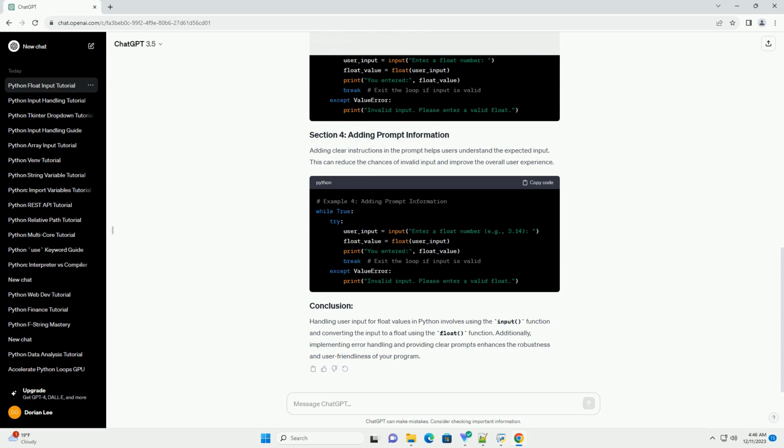Handling user input for float values in Python involves using the input function and converting the input to a float using the float function. Additionally, implementing error handling and providing clear prompts enhances the robustness and user-friendliness of your program.